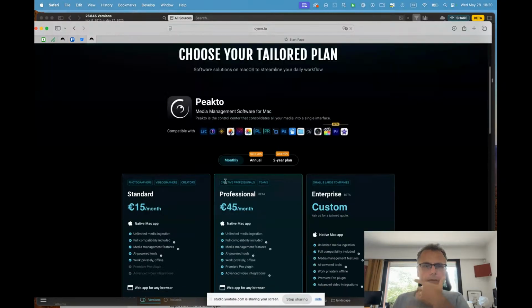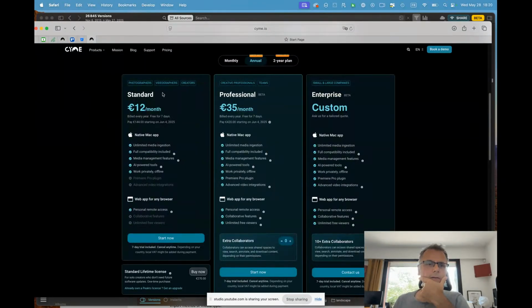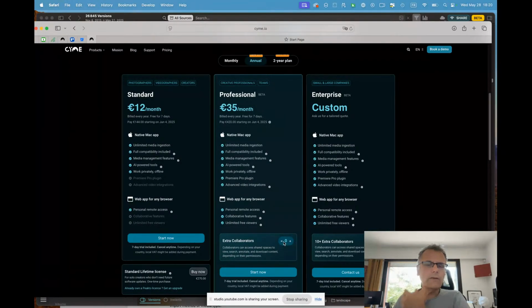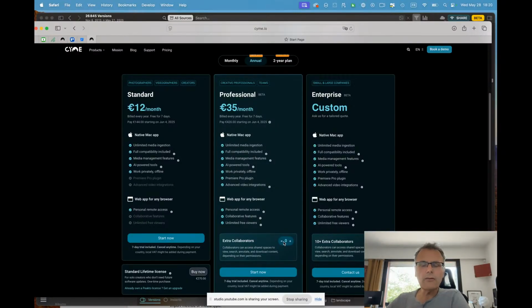All right, so you have the standard Peakto, which is the Peakto we all know, and then there is what we call the professional version. And in this professional version, you can add collaborators. Okay, so what is a collaborator? A collaborator is an extra person which you can name and to whom you can give access to a portion of Peakto.